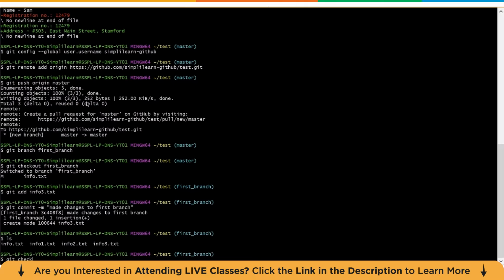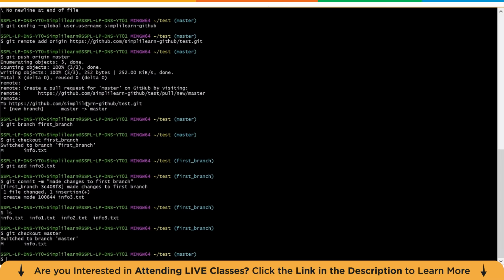Okay, so actually before we merge, we have to check out the master branch. So we do git checkout master. So it gets us into the master branch, and you'll see that we have just one file there, info.txt. So we're going to list out the files in the master branch. And so what you'll see is info.txt, info1.txt, and info2.txt are there. But info3.txt isn't there because that was created in a separate branch. So let's go ahead and merge the first branch into the master branch.